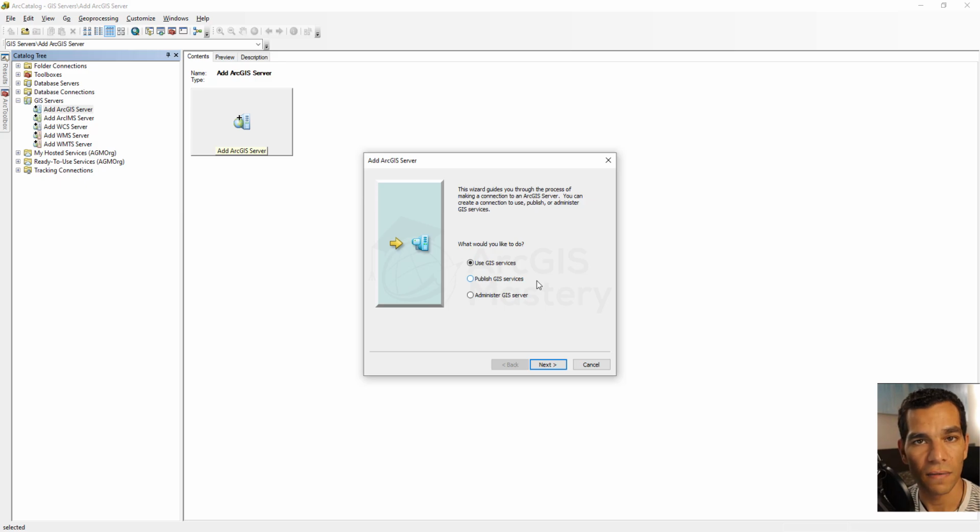Publish GIS services will give you the ability to publish your map on this ArcGIS server. Administer GIS server will give you the ability to fully manage ArcGIS server, and you can start or delete any map service. Because the map service we are going to connect to right now is by Esri and we don't have control to do any administration or publish any GIS services on it, we will choose use GIS services.